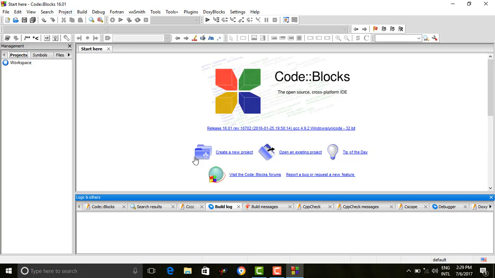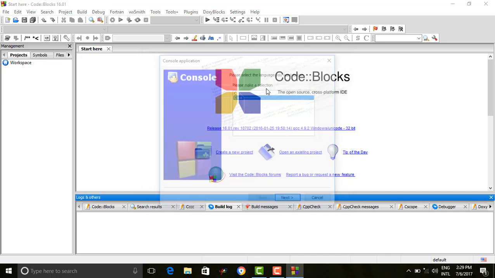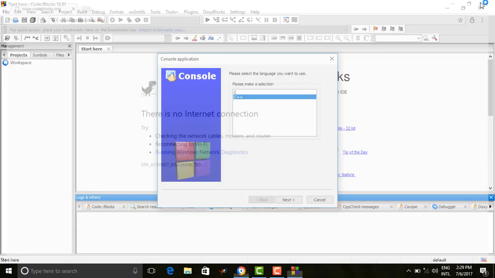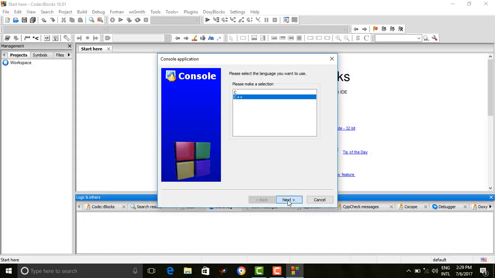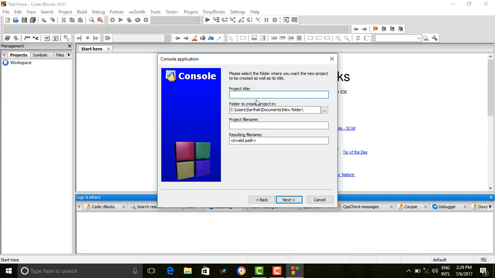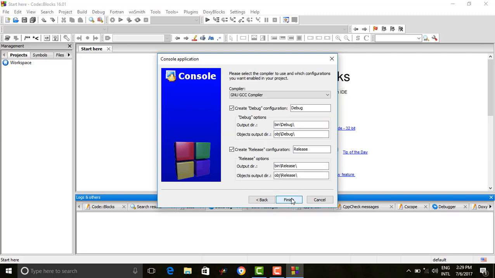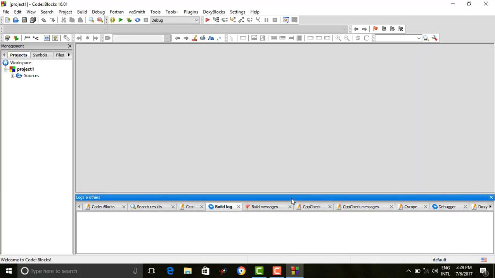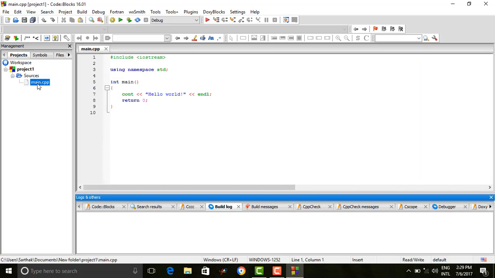But in case you have to use Turbo C++, I will keep on telling you the slight changes you need to make to use that. Okay, so don't worry. Now you will go to create a new project, console application, C++. Next, you can choose any project title. For this I am choosing project 1. Next, then I will go to sources and main.cpp.